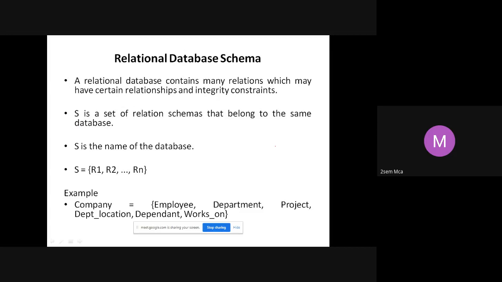Next, relational database schema. We've already seen all this, just another quick recap. S is the name of the database here. S is a set of relation schemas that belong to the same database. Let us say a university database: the database is the university. What are the relations there? Student is a relation. Relation means table. Student is a table, faculty is a table, department is a table, course is a table, examination is a table. All these tables together are your database called university.